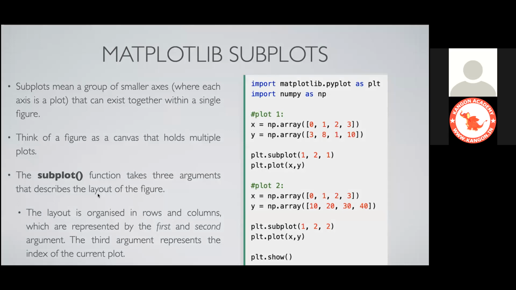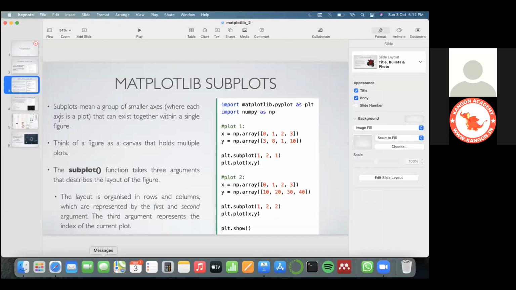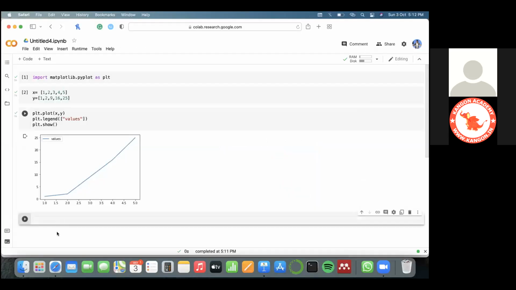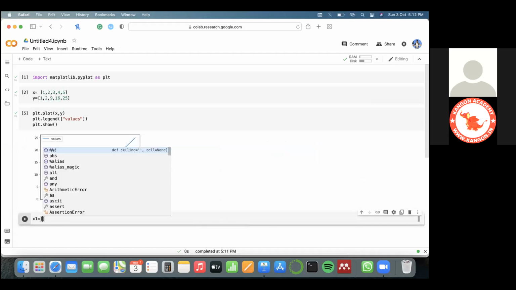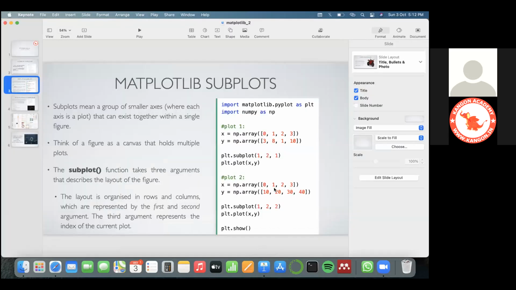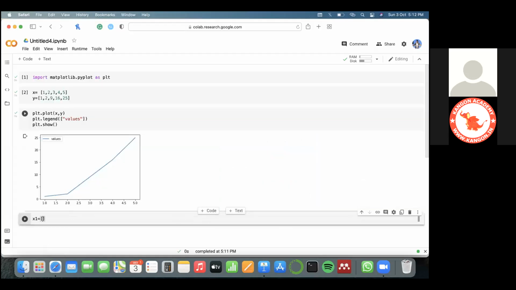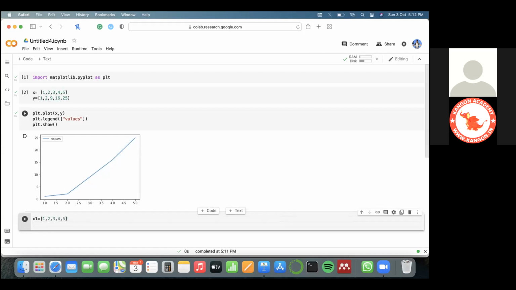So if we execute here, this one is one plot. We can create another plot here. x1 equals, I'll just put this value right here, 1, 2, 3, 4, 5, and y1 equals, say, 10, 20, 30, 40, and 50.